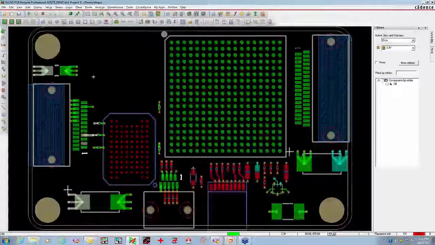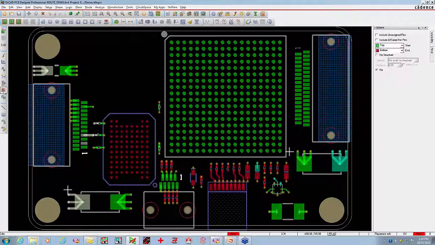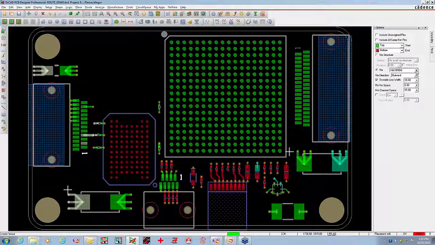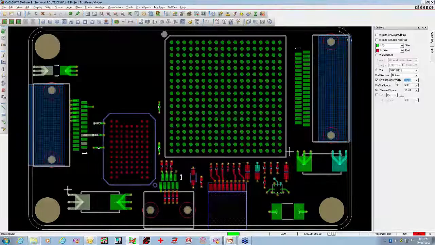So let's go ahead and create some fan-outs now. If I select my fan-out icon here, over here in my options console, if I had more than one via to choose from, I could select whichever via I wanted to use. In this case, I want to override, and I want to use a specific trace width. In this case, I'm using 10 mils, and I'm going to use this for my connector because I want a beefy connection coming out of the connector.